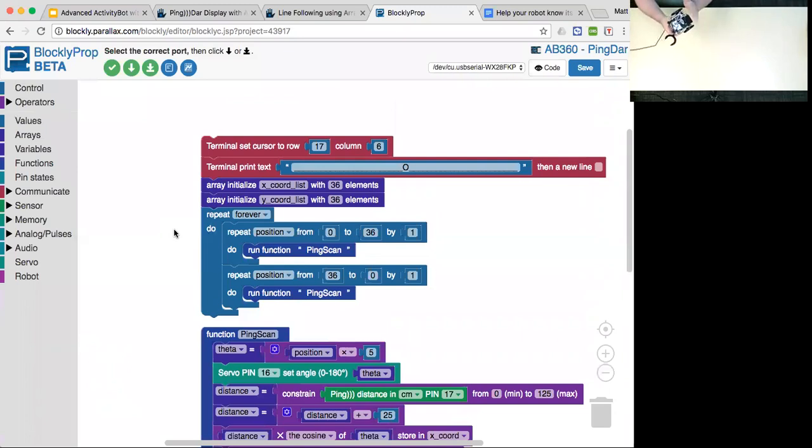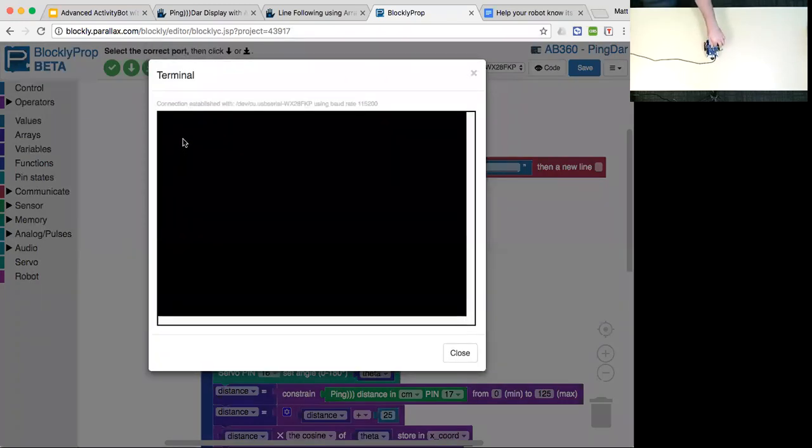So this is an add-on kit. It comes in the 12 pack, or if you just have your ActivityBots, it's an accessory that you can purchase for them. And what it's doing, you'll notice that it's scanning back and forth. So let me open up the terminal, and then I'll reset that.